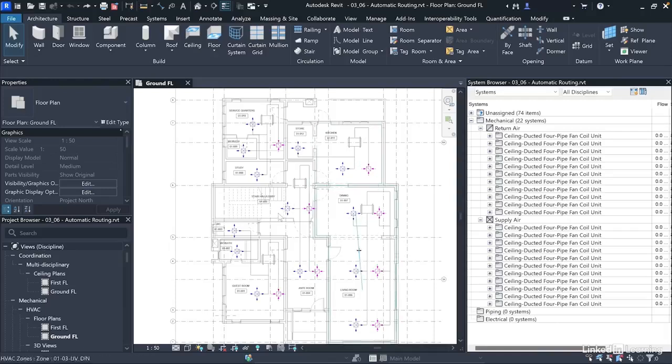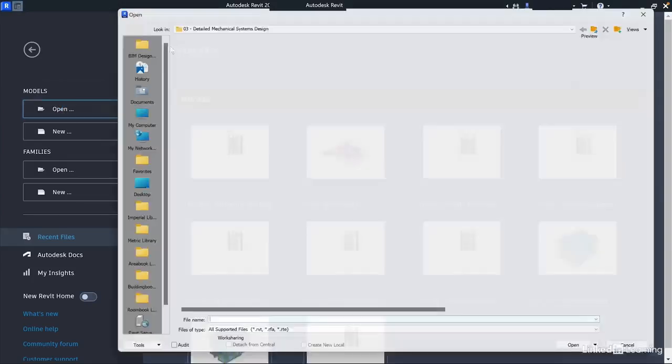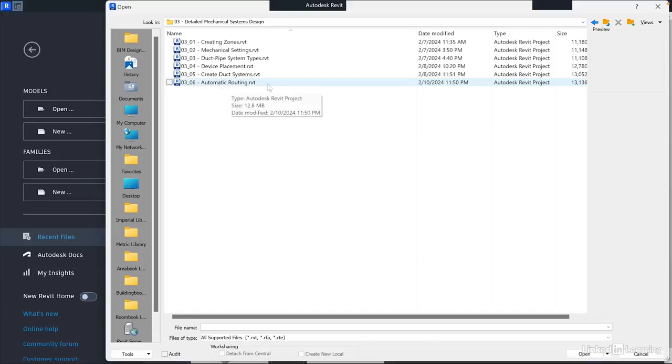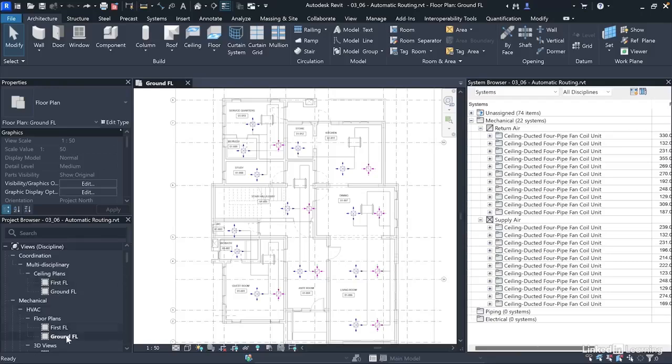Revit. So start by opening the file you used in the previous video, automatic routing, in the chapter 3 exercise files folder. At this point, launch Revit, navigate to the exercise files from the chapter 3 folder, and open this file, automatic routing, which I currently have open. Then open the ground floor HVAC plan, which I have here.